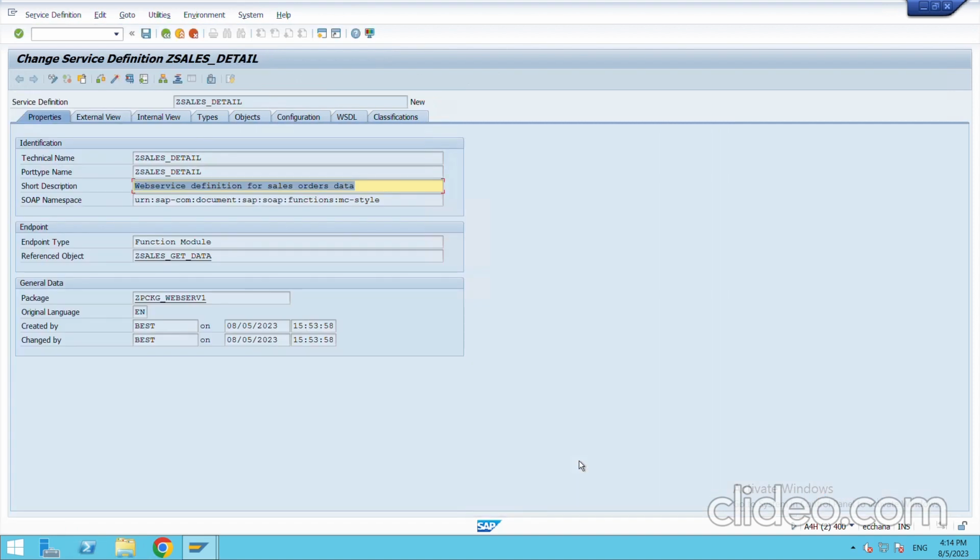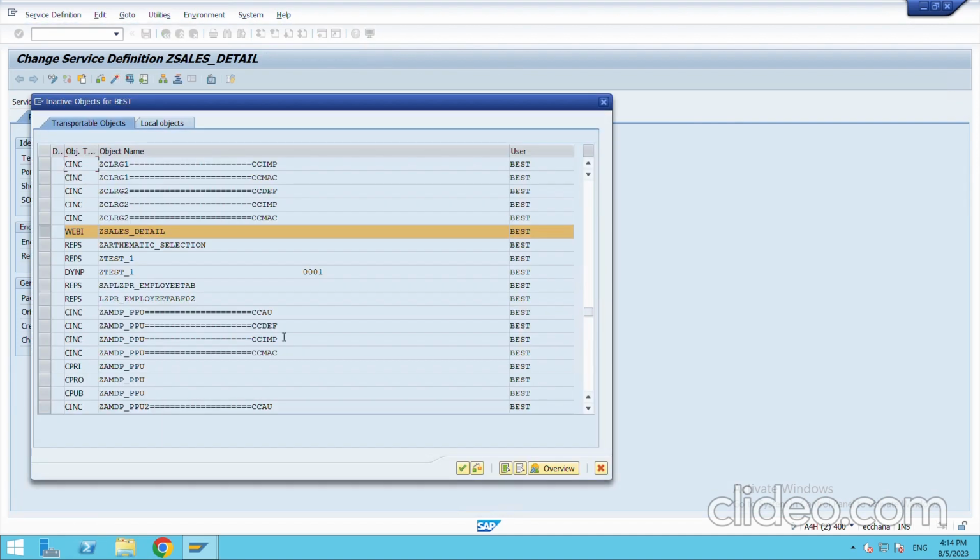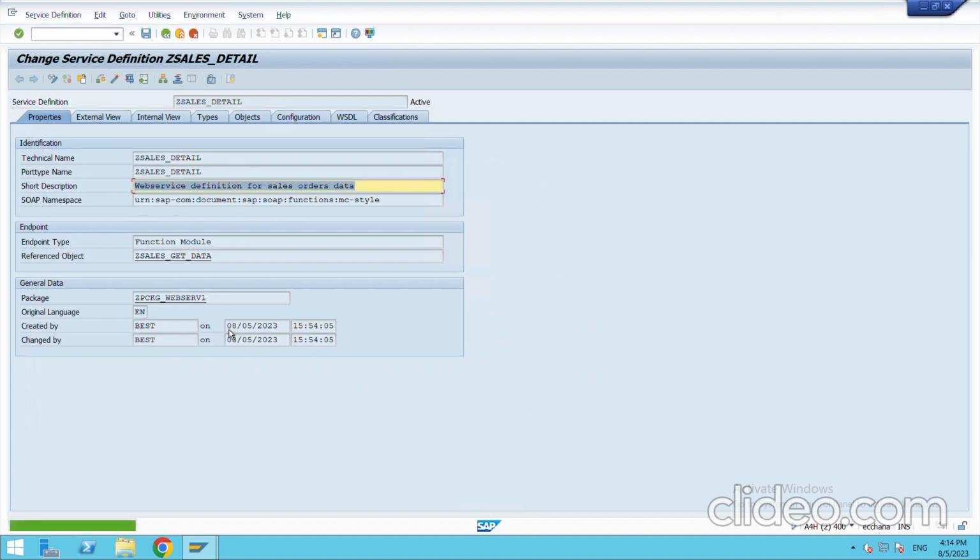So the web service definition is created. You can see the status as new. You have to save it and activate this. So I'll activate this. Click on continue. So the web service definition is now activated. Now the work doesn't end here.